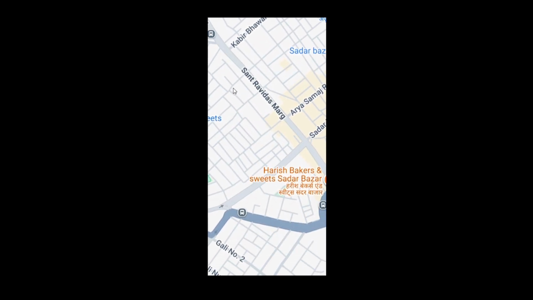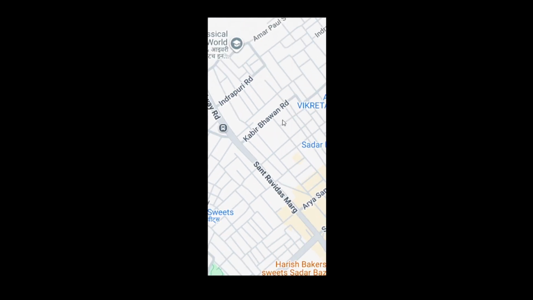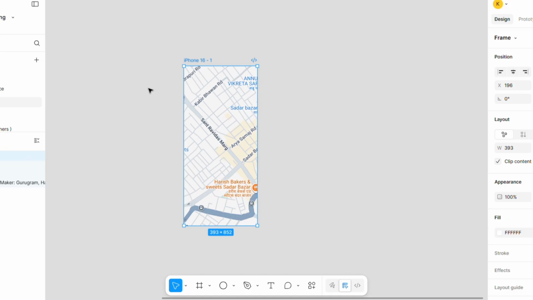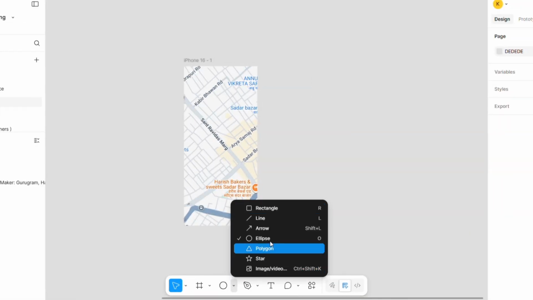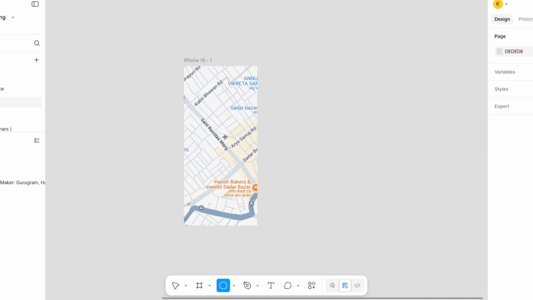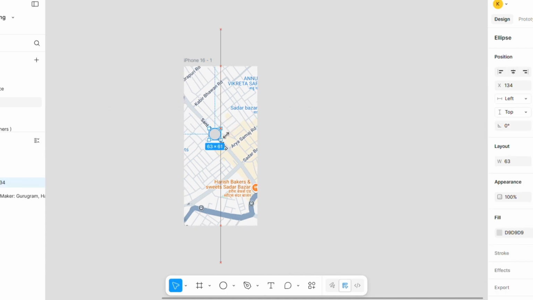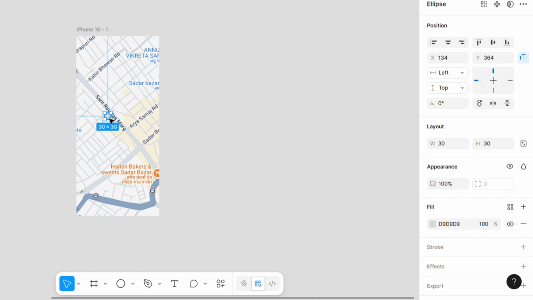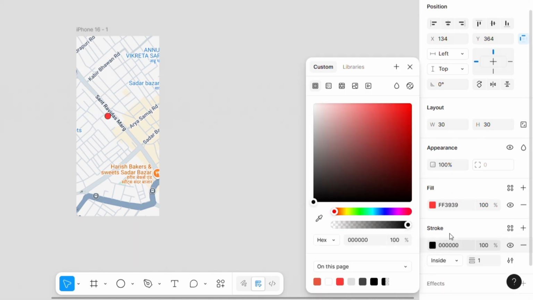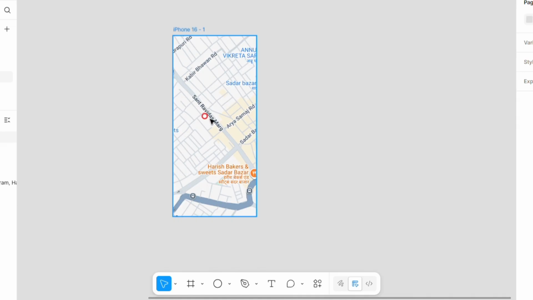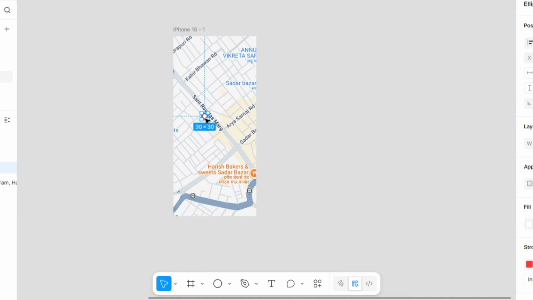Now we have to create a pin so that if a user wants to search for a specific location, it can be opened through a pin. To create a pin, add a circle and reduce the size of the circle. Select it and give it a color. I'll be giving red to the stroke and white to the circle, and then increase the stroke to 5. You can design the pin however you want.